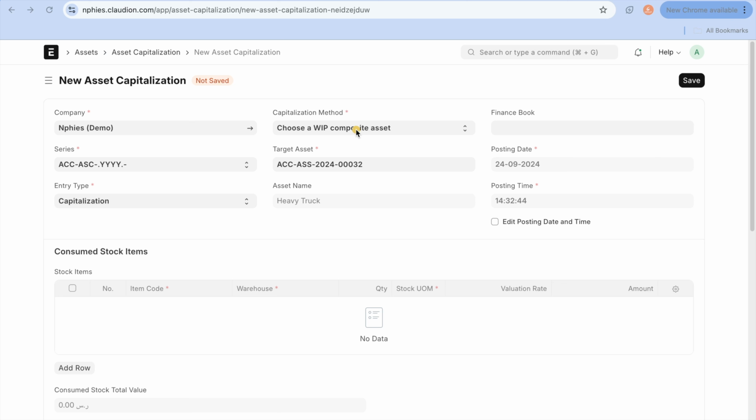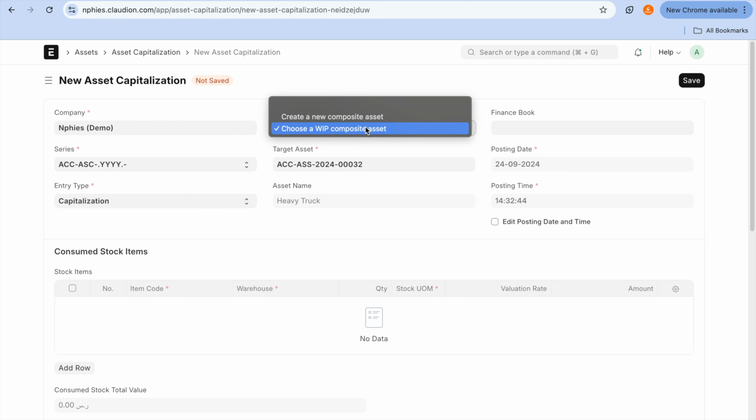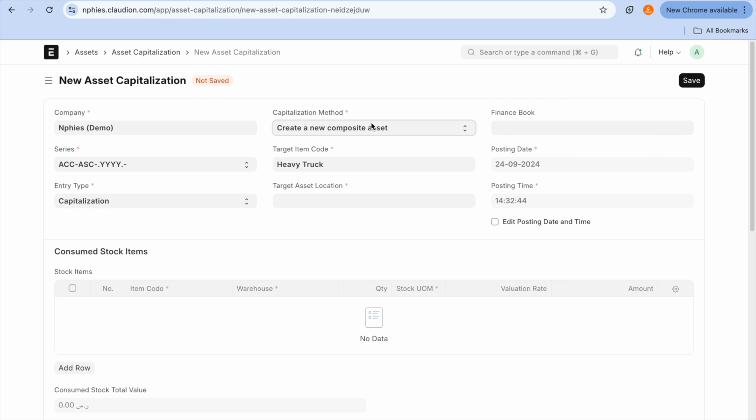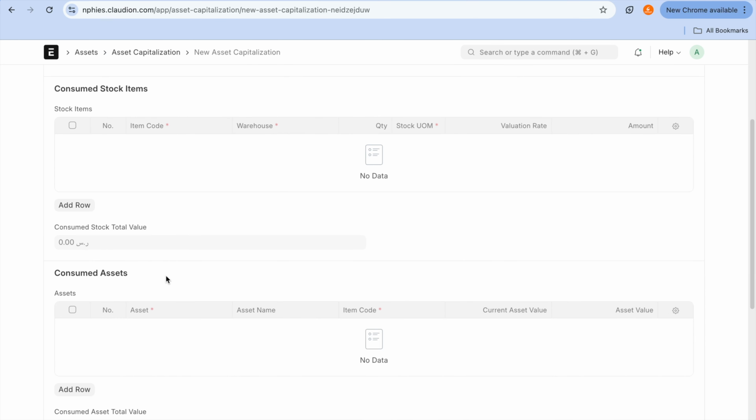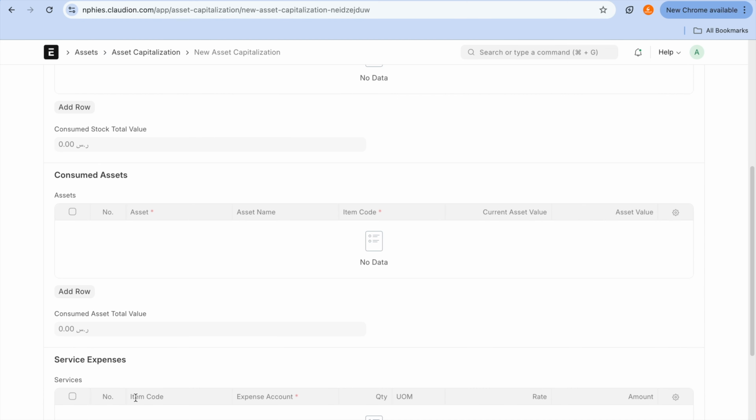I mean, there are two types of capitalization. One is work in progress, which we discussed before, and the other one is choose a new composite asset. You can choose any of it, and the target one is heavy truck, and the location is this. So what you will do here, there are stock item, consumed item, and service expense.